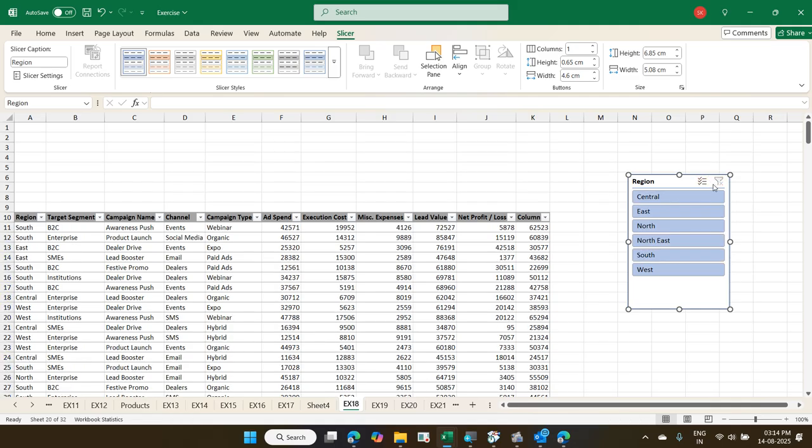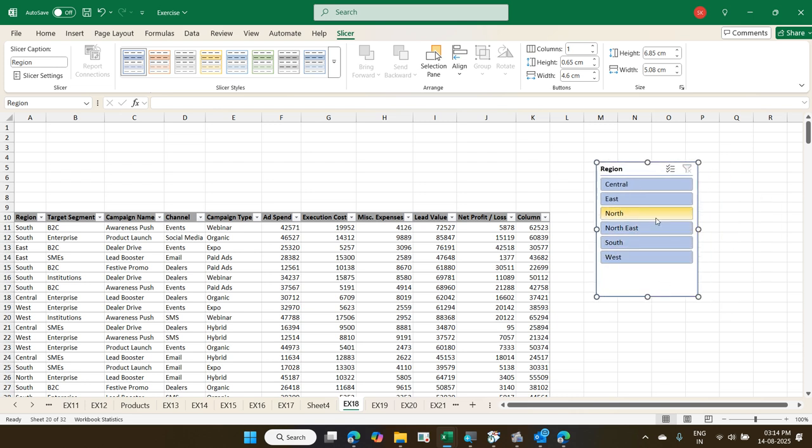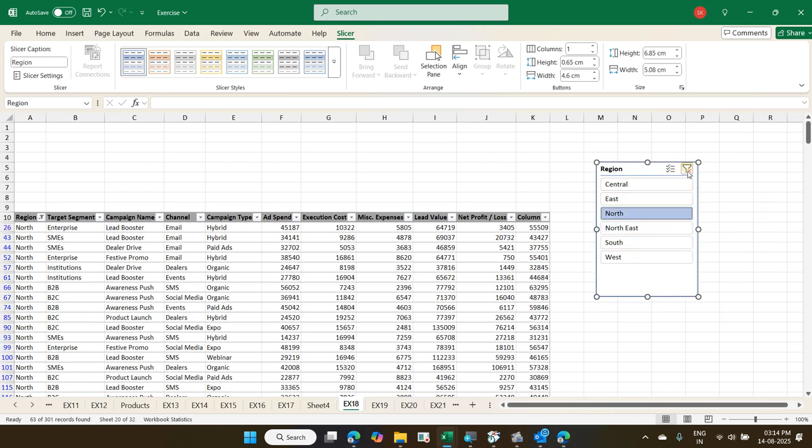Clear filter. Or what you do is, suppose I selected north, you can clear the filter, or click the same north again. It will get cleared also. But I think it's not working in the older version. Clear is better.